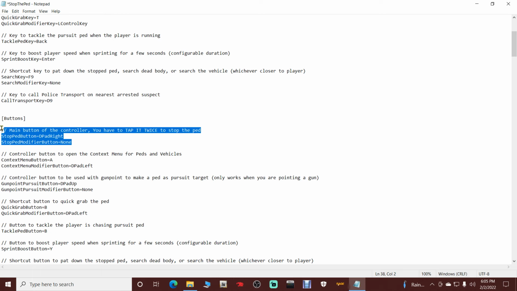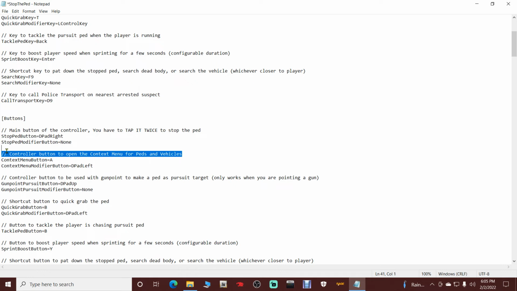Now moving on down here, this part right here we can leave alone. That part is fine. But the next area down where it says controller button to open the context menu for PEDs and vehicles, that's where we're at, guys. Context menu button equals A. Highlight that A and hit left control V. V is in Victor. It will paste in the word none. You do not want this on your controller, guys, for those who are controller users, okay? The next one right below that, highlight that D-pad left and hit left control V again.